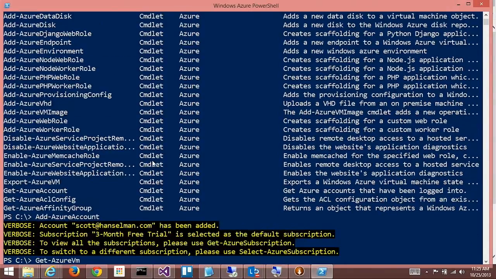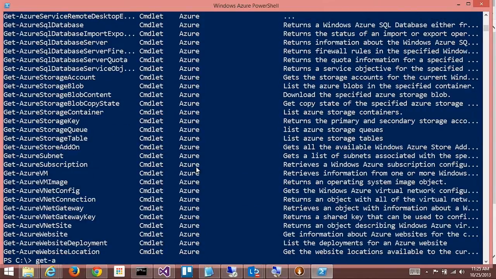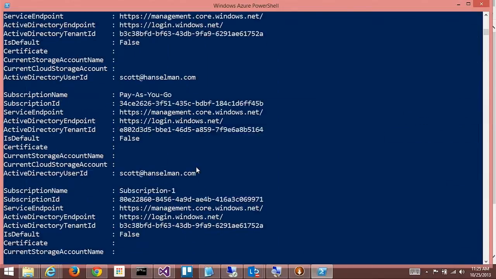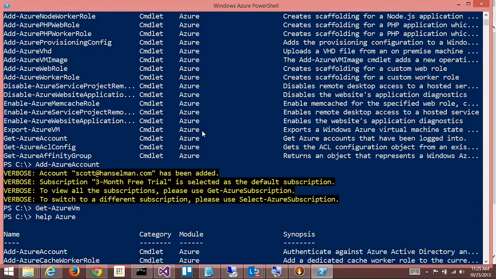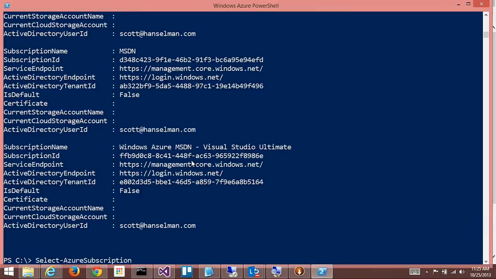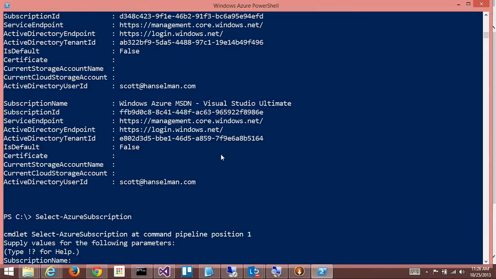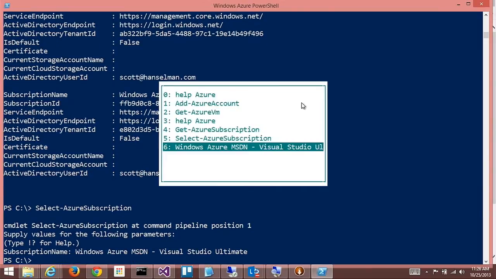Let's go back. It says to view subscription, select Azure account. That's right, get Azure subscription. There you go. So I want that one. Then select subscription. Select Azure subscription, and you can tab complete that. Select Azure subscription. There you go. And then subscription name. Okay, now let's do that get command.